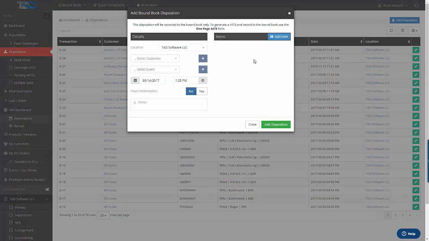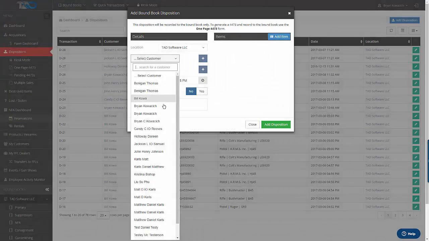In order to add a quick disposition, this is something that you would do if you are, let's say, a gunsmith and you brought in a firearm that you're going to be keeping overnight and then returning to the customer either the next day or maybe the day after. For those particular situations, you really do not have to do a 4473, nor do you have to do a background check. So when that customer comes in to pick up the firearm, all you need to do is a disposition.